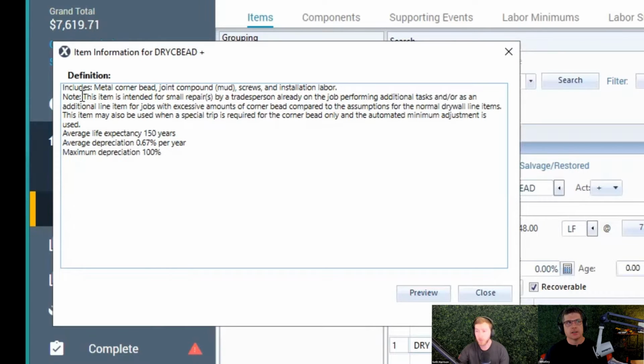Yeah, so Verisk in the pricing department trying to give us some insight in the additional item information as to the use case scenario of this new corner bead drywall line item. Note this item is intended for small repairs by a tradesperson already on the job, performing additional tasks, and or as an additional line item for jobs with excessive amounts of corner bead compared to the assumptions for the normal drywall line items. This item may also be used when a special trip is required for the corner bead only and the automated minimum adjustment is used.